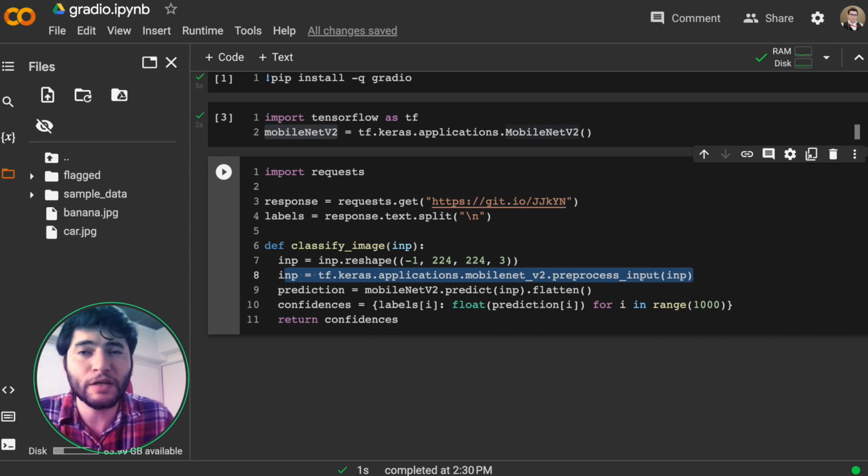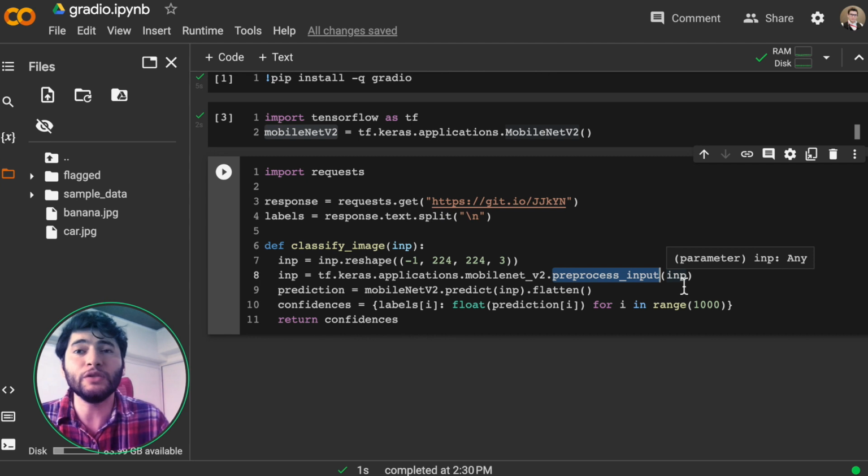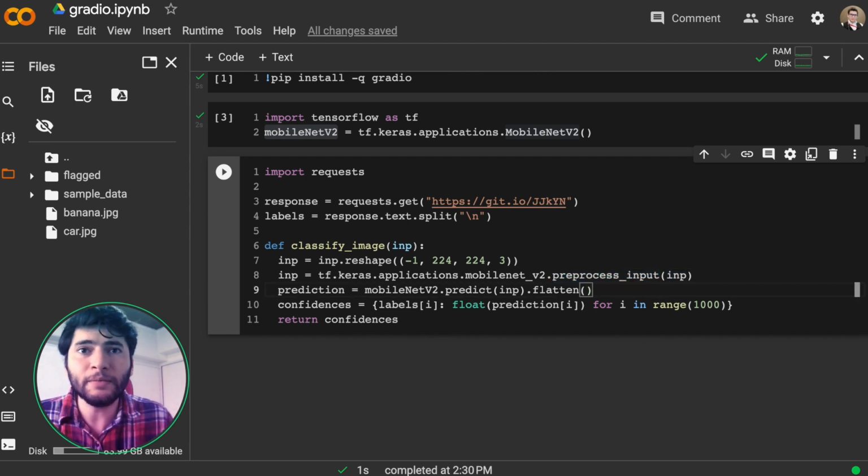Now this line of code applies the pre-processing function, where we preprocess input from the tf.keras.applications.mobilenet version 2 module to the input image. The purpose of the pre-processing is to standardize the input image so that it can be fed into the model. And then this line uses the predict method of the MobileNet version 2 instance model to generate a prediction for the input image.